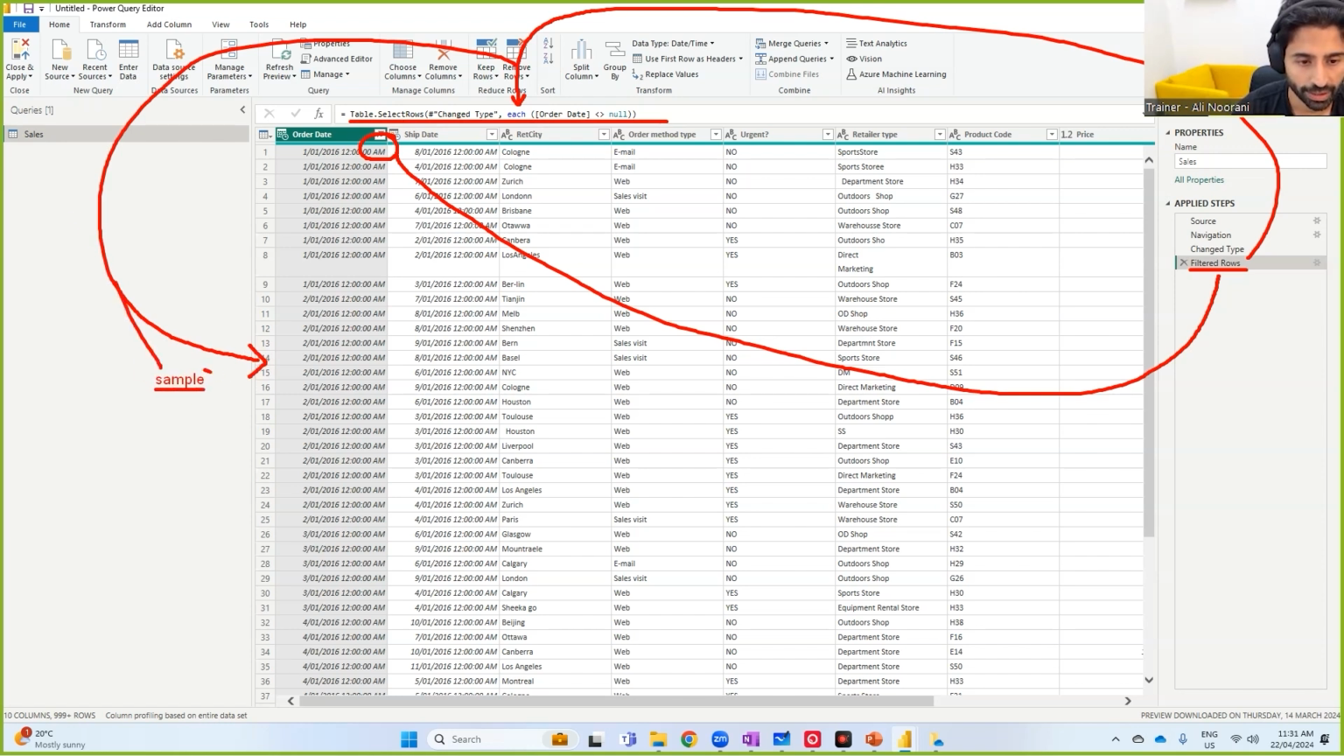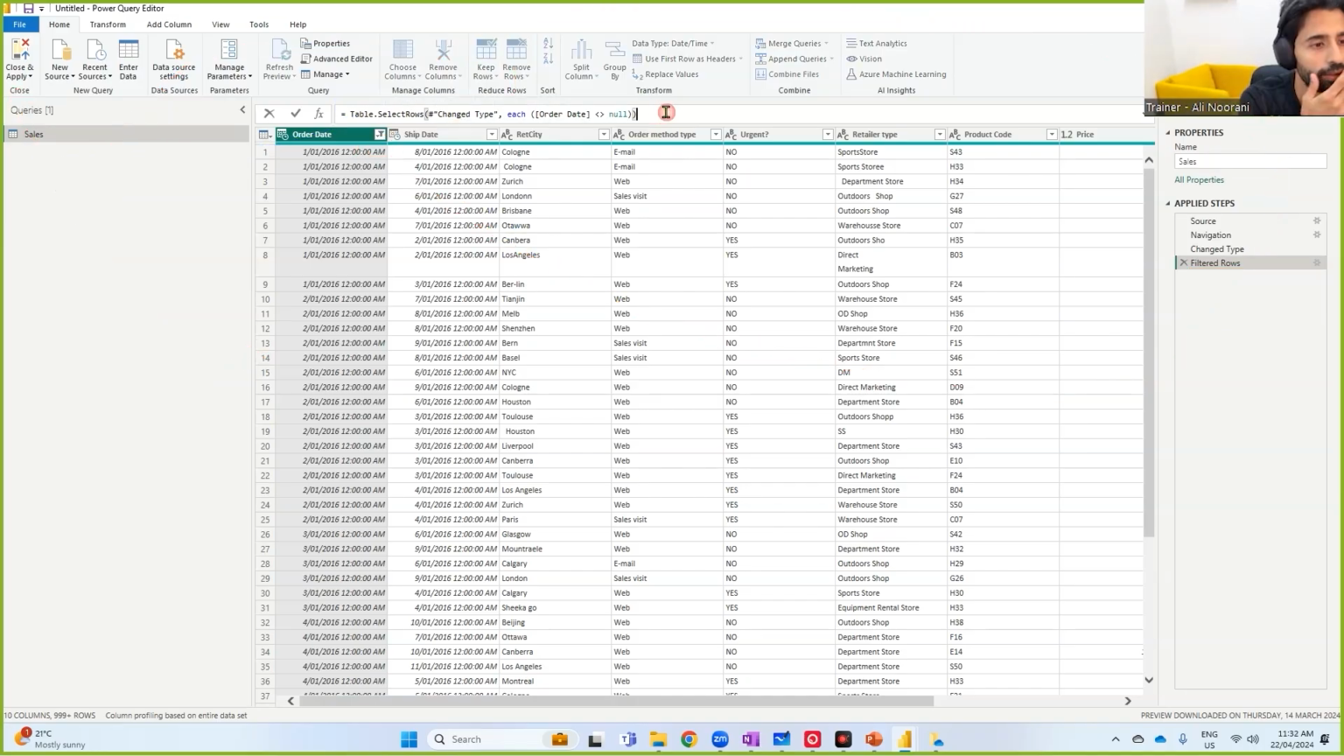And when I press close and apply, this code will run on the entire data set and remove the blanks from the entire data set. Let's explore a few more options.